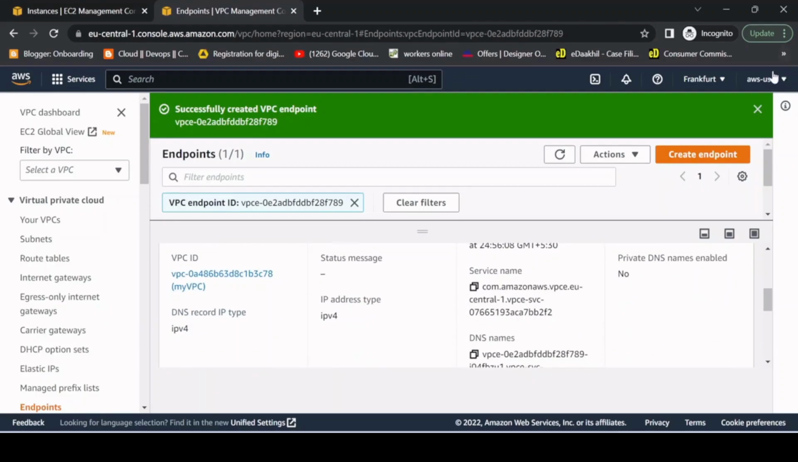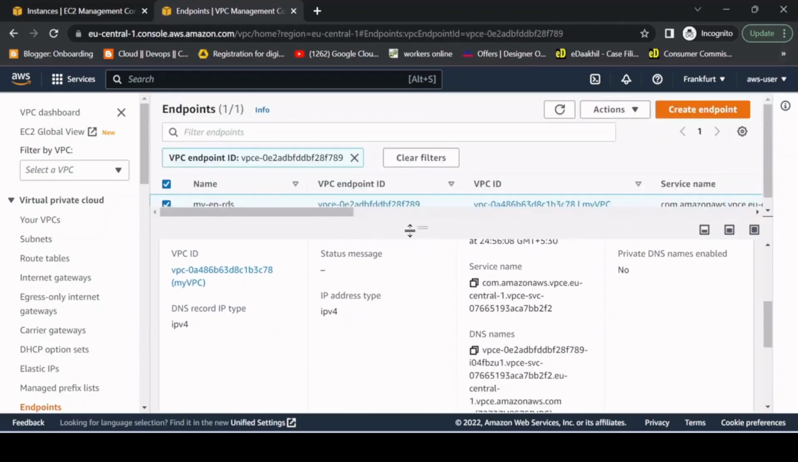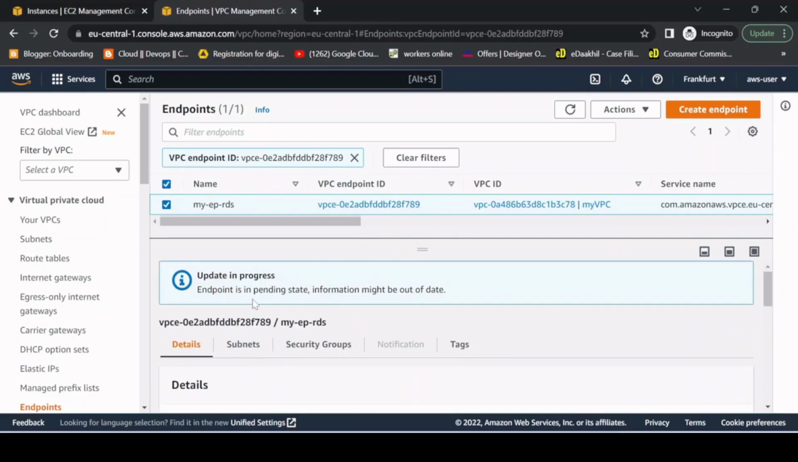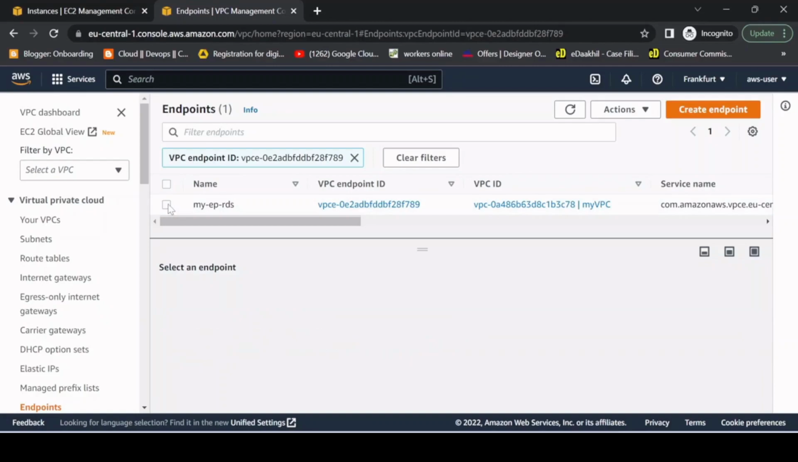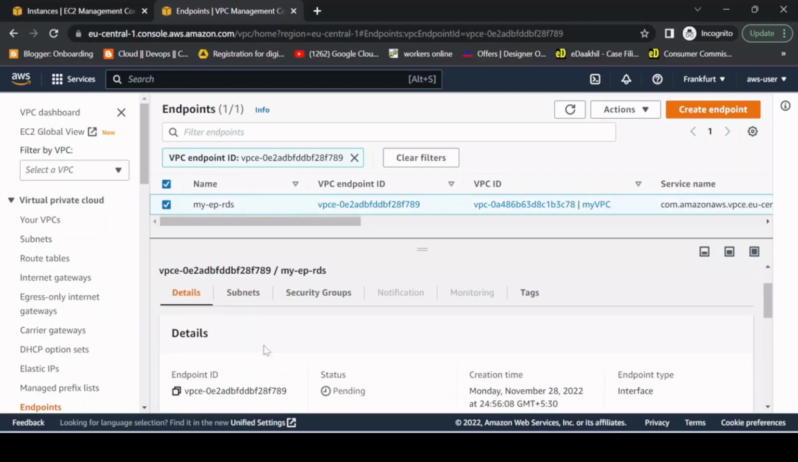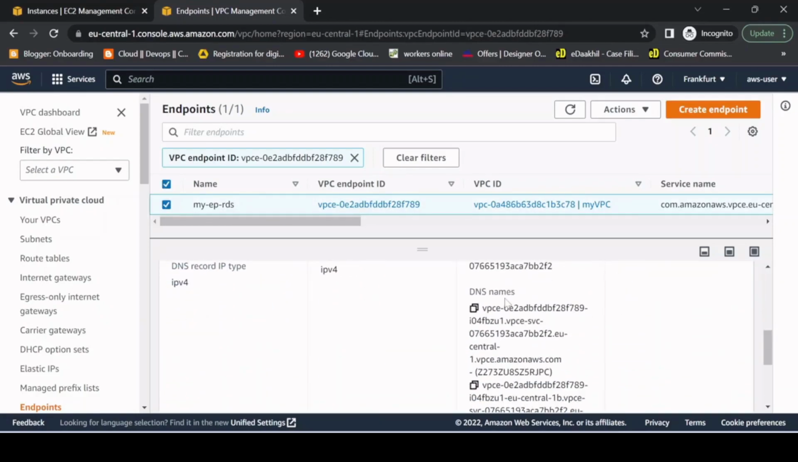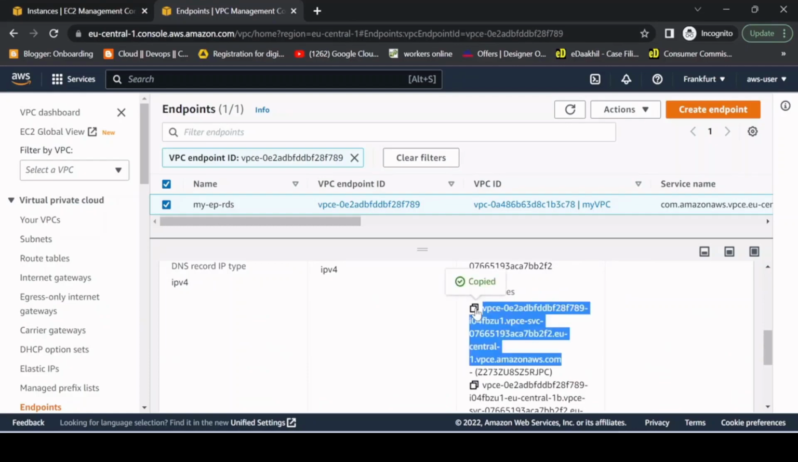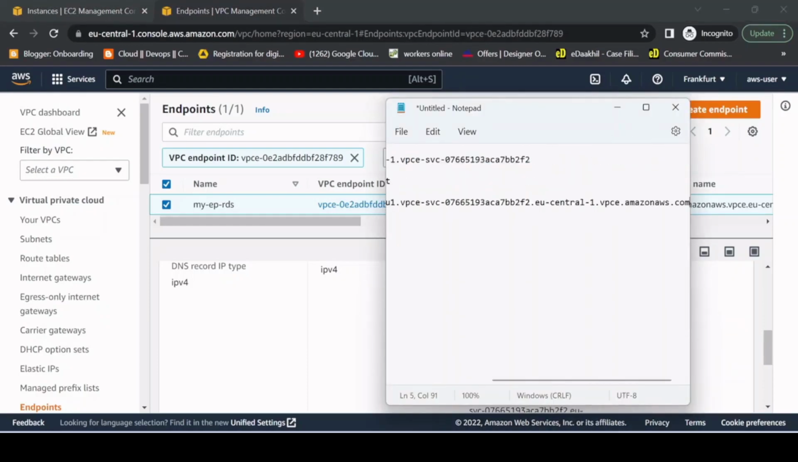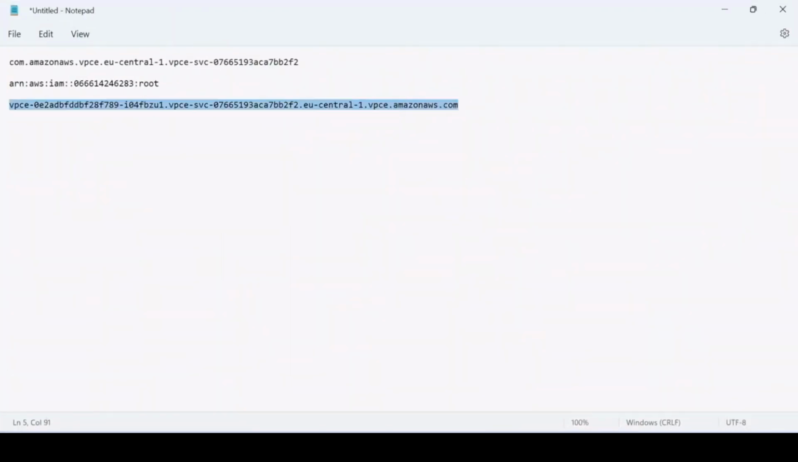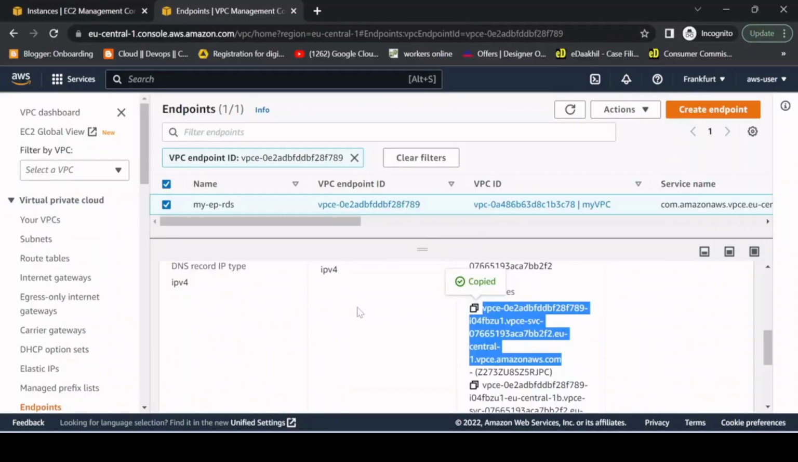Details. If you see the details of the endpoint we created, you need to go to the details section and go to the DNS name. Just copy the first DNS from here. It will have a long name starting with VPCE. So we have the endpoint created now. We have the name.